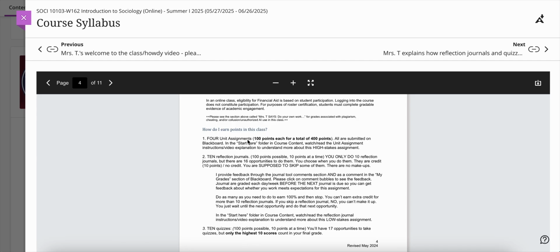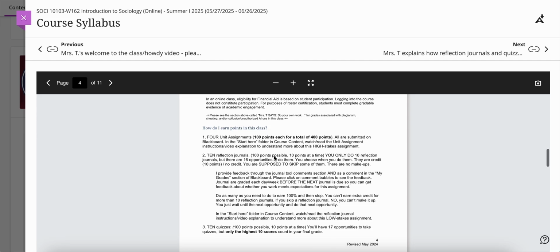You've got 4 units in this class, and each of the 4 units at the end of it has a 100 point assignment where you're supposed to cite the notes, and you're supposed to cite your reading assignment and then evaluate or analyze a video or something like that I give you to do. And so the unit assignments are a big deal. They are 100 points each. They are high stakes, and they have due dates.